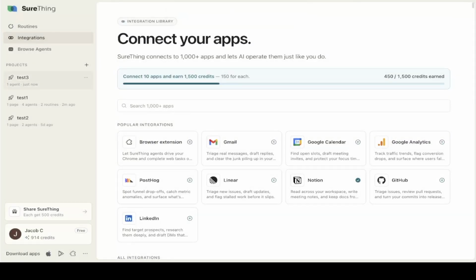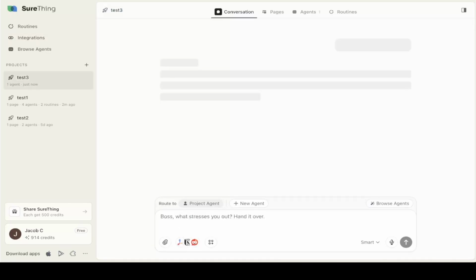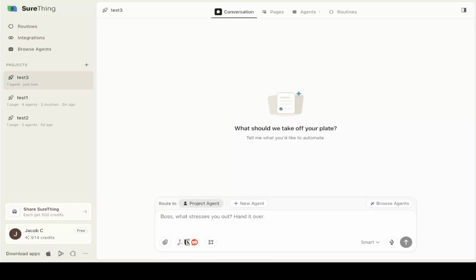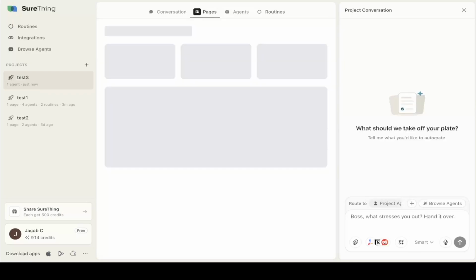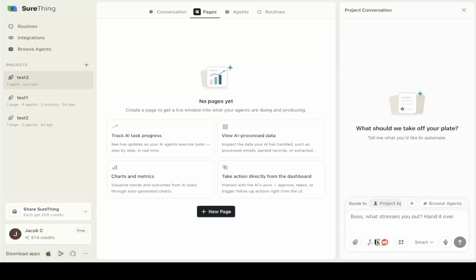You can see that the project is created, and it has a default agent. It's called a project agent. This will also help you understand the structure of the project and the platform. Basically, you can see there's a conversation, so you can talk to the agent. You can also have pages. Pages are basically reports. You can have pages to understand the progress of your tasks and your daily activities, and you can also see charts and metrics. You can do all sorts of reporting just under the pages.